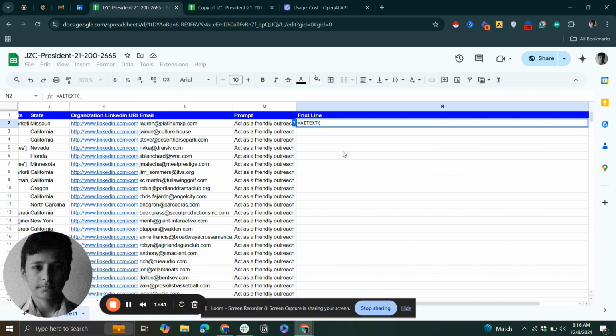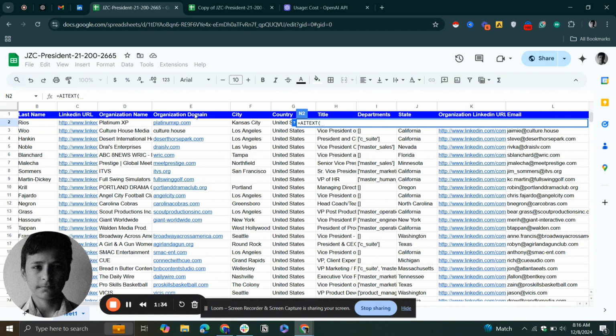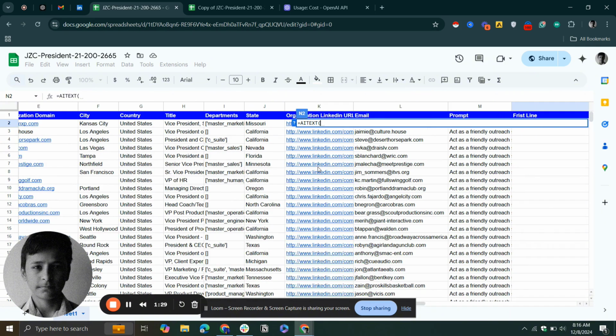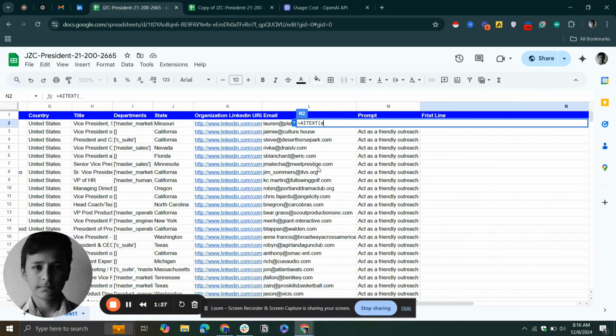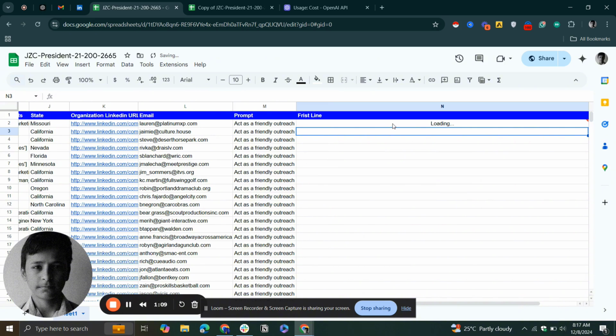So click on that. Once you click on that, you need to select columns. In this case we have our website in column E. Just click on column E2, then comma, and then our prompt is in column M. So just click on space and M2, then close it. Once you enter them, it starts loading here.